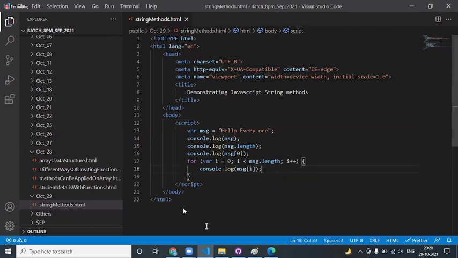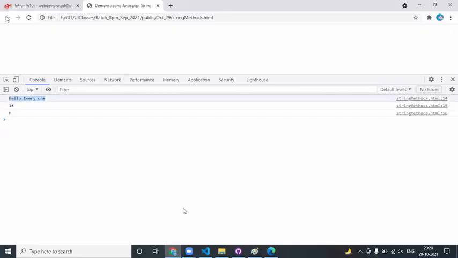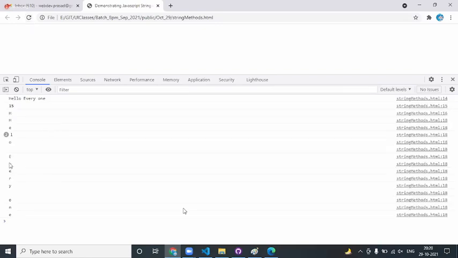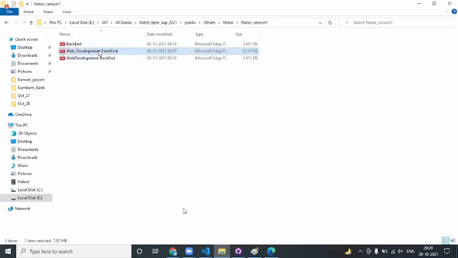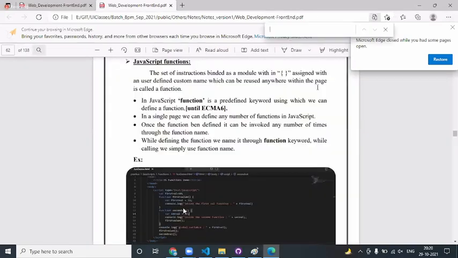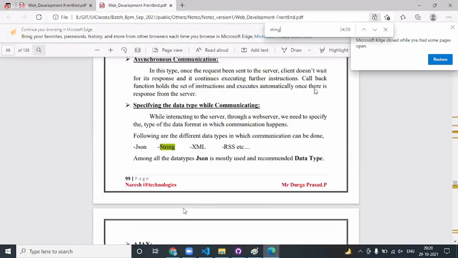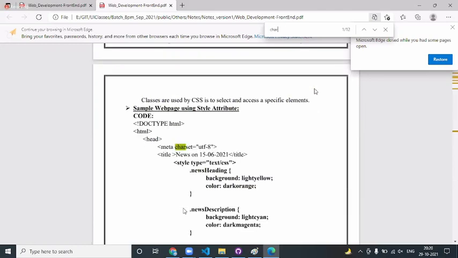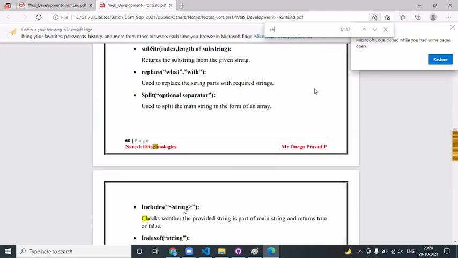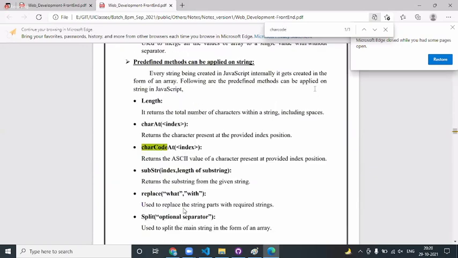So if I do this, i equal to 0, msg.length and so on, see here, I can get each and every character, where even space is also coming as a character here. This is one space and this is one space. Okay. So what are the methods we are having here? String methods. Okay, so these are the predefined methods that we have.